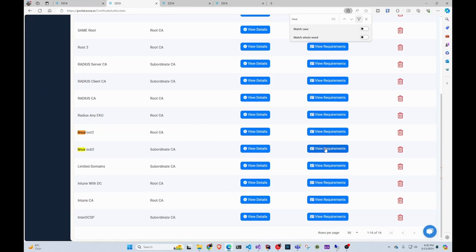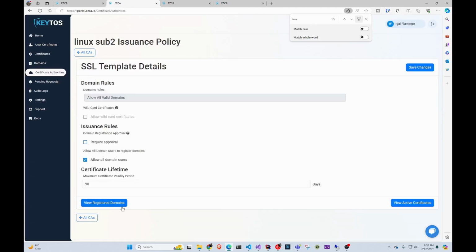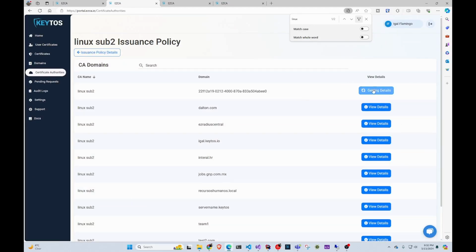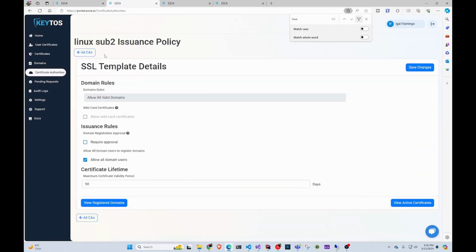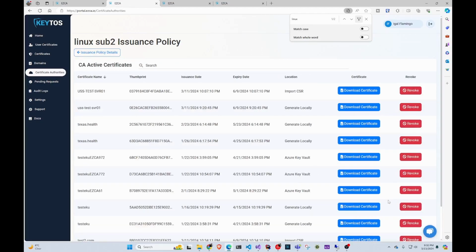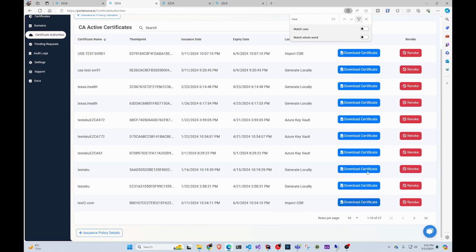We're going to click here in View Requirements. We're going to click on View Registered Domain. In here, you can see who owns a domain and all that stuff. So you can see all those details. And if you go to View Active Certificates, you can view all the certificates, you can download them, and you can revoke them. So this is how you manage SSL certificates with EZCA by Keto's.